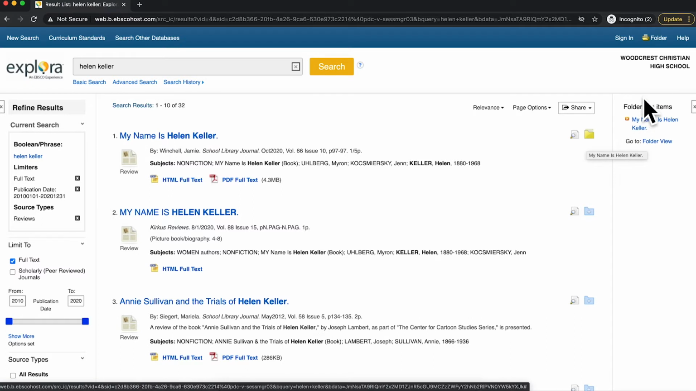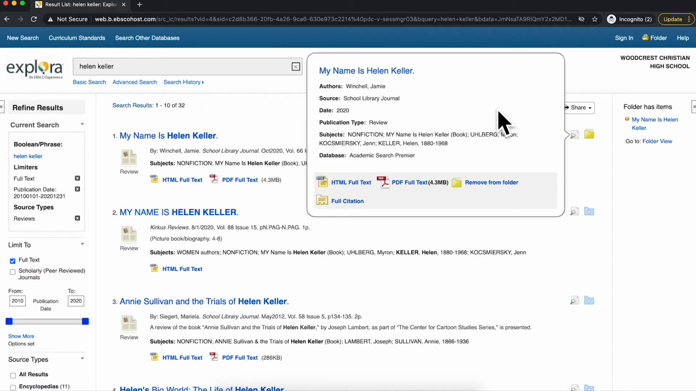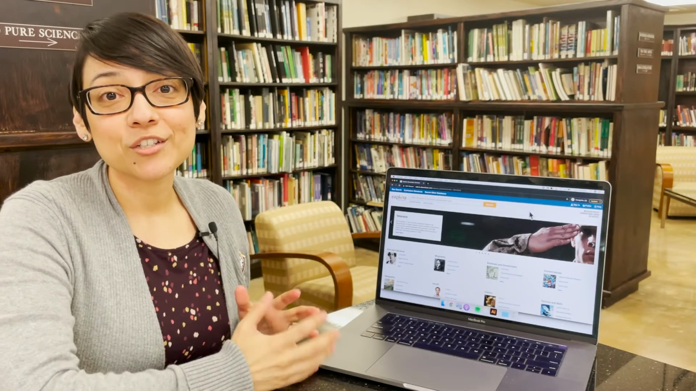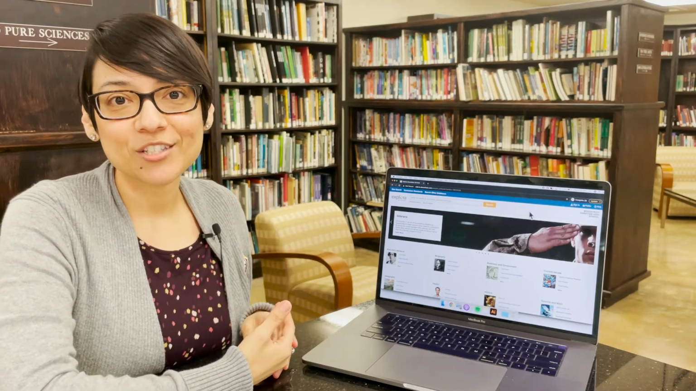And at the very top of the page, you'll notice that your folder now has a piece of paper sticking out of it, telling you that you have successfully saved your source. And the magnifying glass, if you just hover over it, it will give you a broad synopsis of what the article or source contains for you. So that is how you do a basic search option using the databases. Now I'm going to show you how to do an advanced search option.